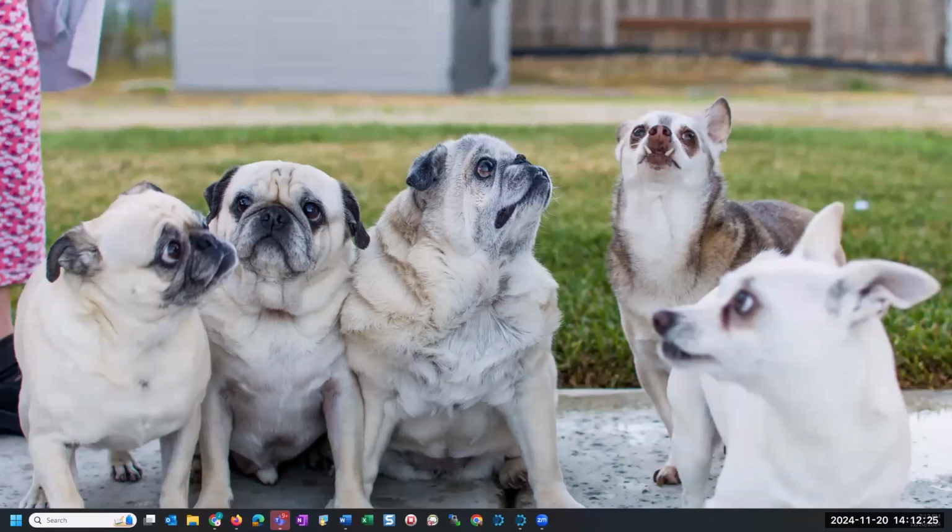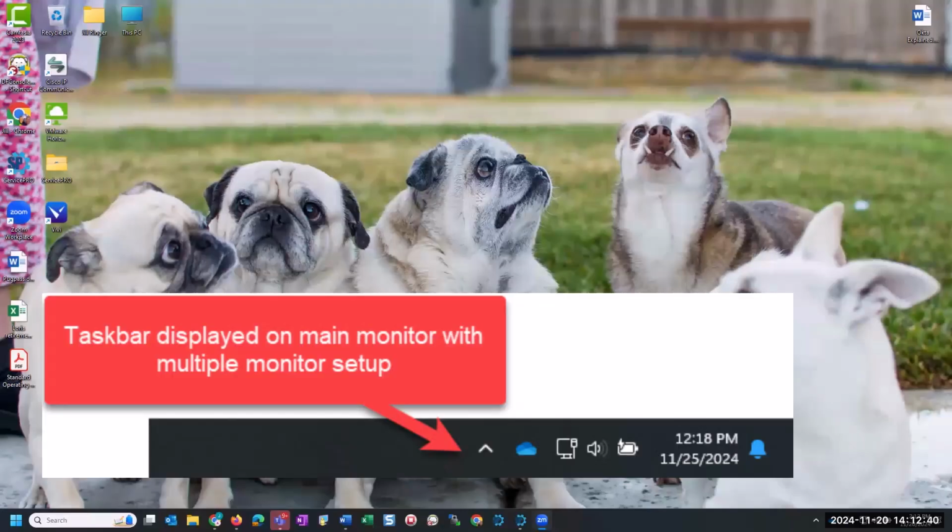I'm going to stop share and then I'm going to share the main screen, which is screen 1. And here's my date and time. Also, in Windows 10, any icons that you have displayed will also show on every screen. But in Windows 11, you don't get these. But here's my notification.